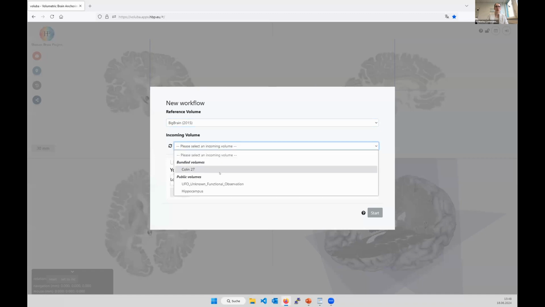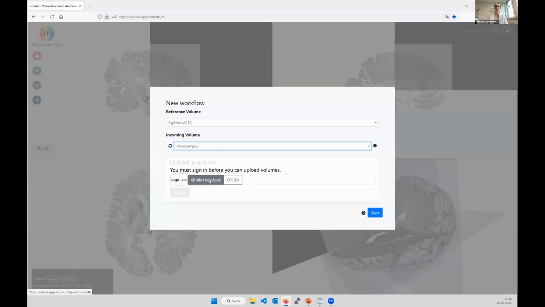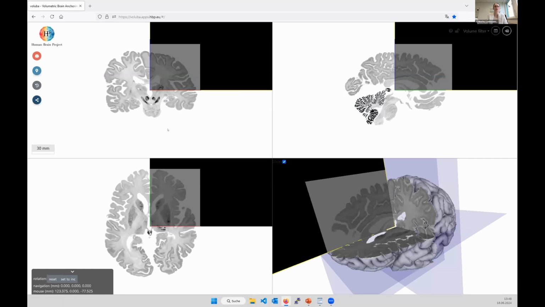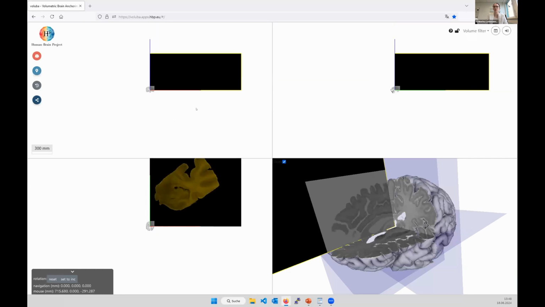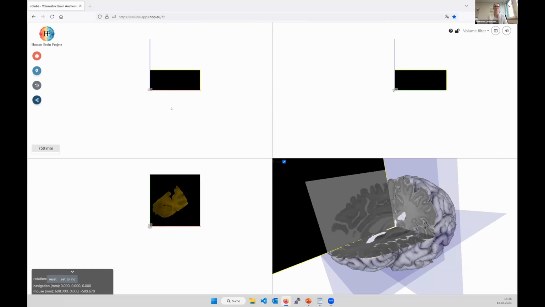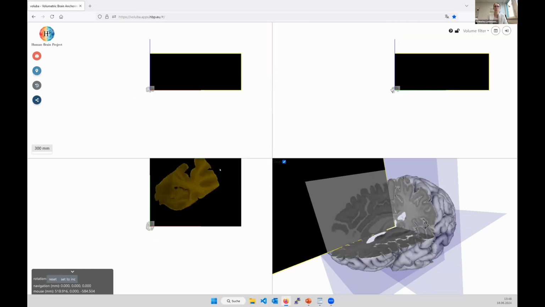As an example today, I want to anchor the hippocampus. If you have your own data, you can also log in with either EBRAINS or ORCID, and then you can upload your own data, which needs to be in NIfTI format. Then you can have a look at your own data and anchor it to BigBrain. But for now, I take a publicly available volume. Then we click on Start. The handling is the same as in Siibra Explorer, so you can zoom with your mouse wheel.